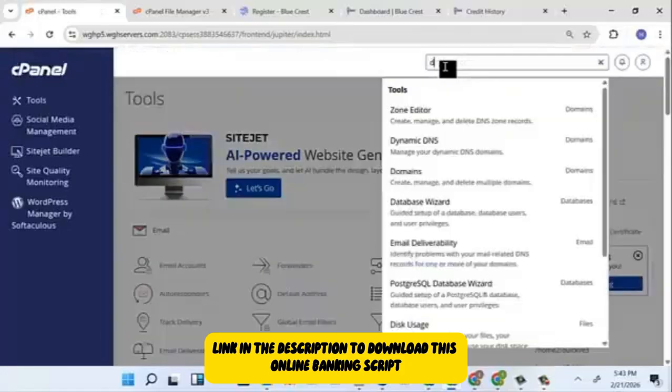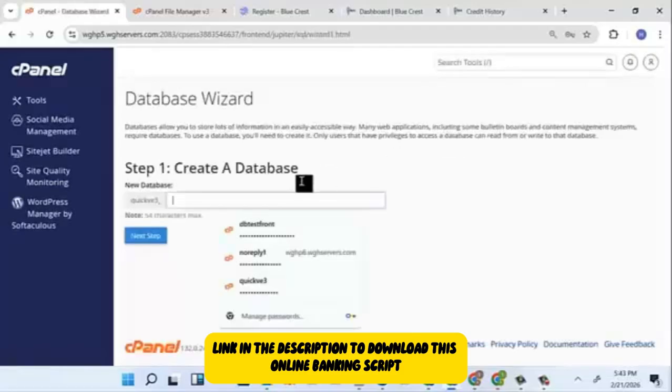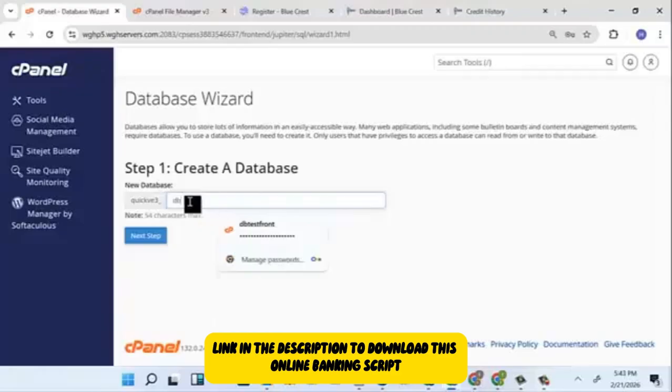interface. Come to database wizard. Click on it. Then let's create it. Let's say db request. Then you can name it anything. You don't have to follow what I'm doing. You can name it anything. Copy. Next step.